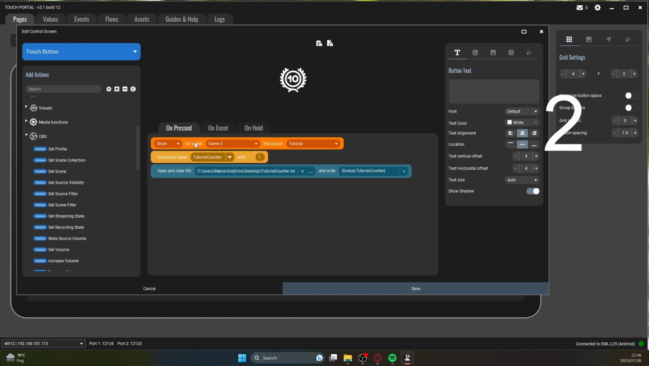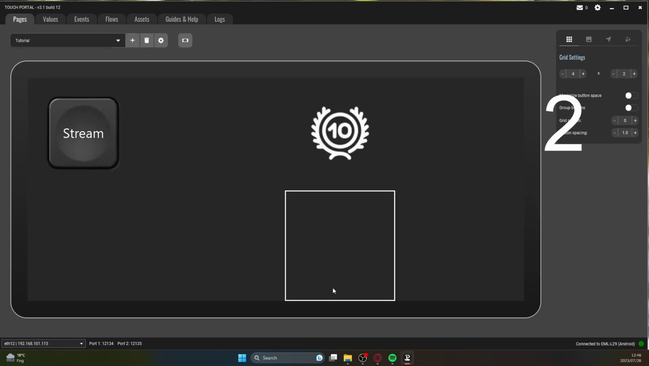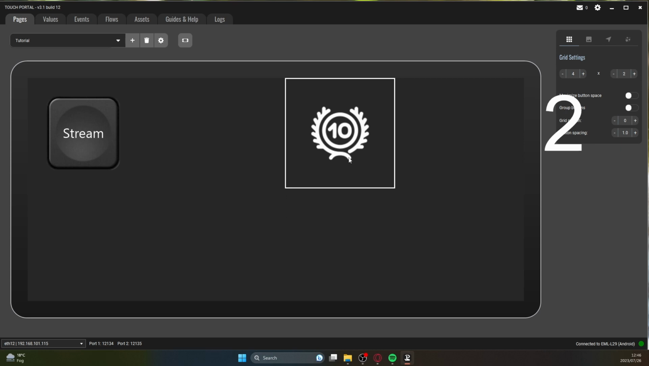And now what we want to do is hide it again. So after everything, we're going to add a new one that says hide, and we're just going to select the same values again. So we want it for game 2, and I want it for tutorial. Now if I click save, and Alt-click it, you're going to see the number go up, but you're not going to see the number.